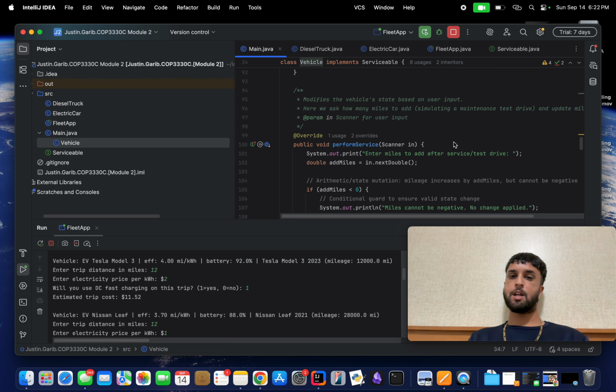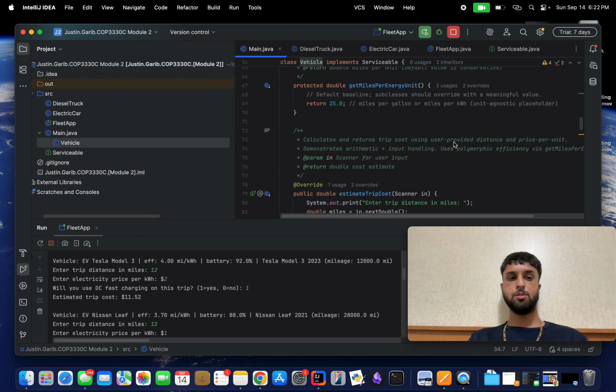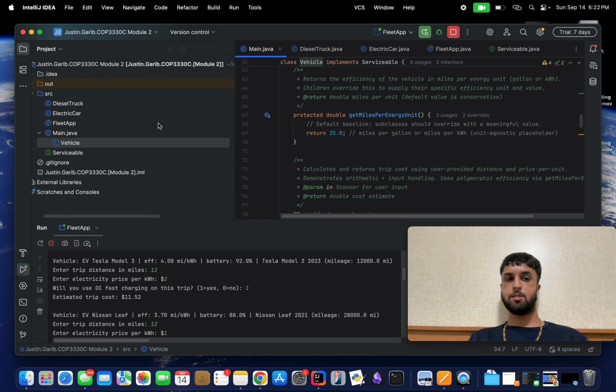Okay, and that is my parent class for Vehicle. Now let's move on to the child classes. I will go to the diesel truck first.